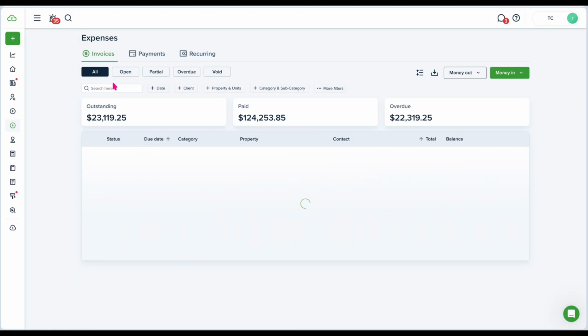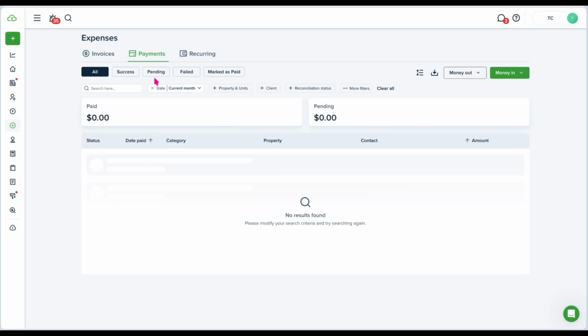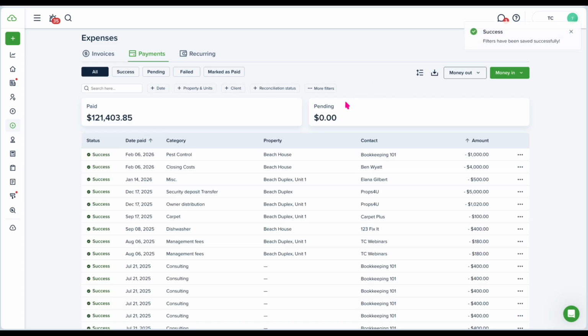This is set up very similarly to the revenues section. You will first land on the expense invoices, and this will include all statuses: open, partial, overdue, voided. The next tab over is going to be the payment, just like the revenue payments. This will be filtered. Again, you can unfilter it and save it.